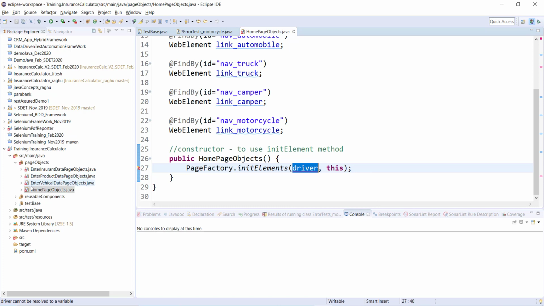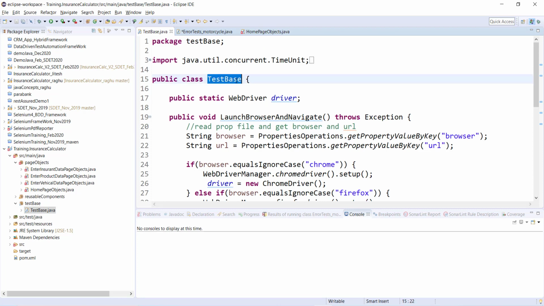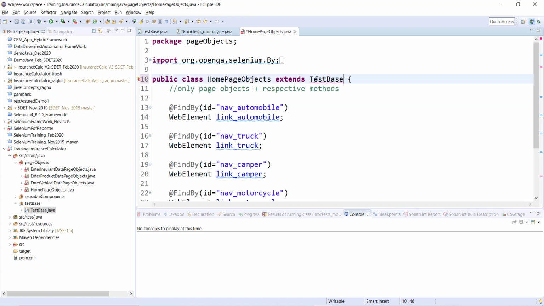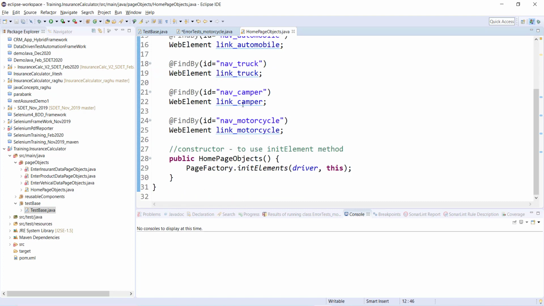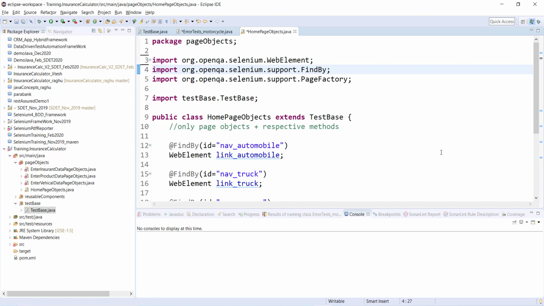Since we are using a static driver in test base, we will directly extend this test base into all our page object classes so that we get this driver. So I will simply extend test base. That's it. Now my error should have gone, right? Now there is no error. Let me remove these unused imports. You see this Chrome driver, web driver, and by are not used. The shortcut to remove unused imports is Control Shift O. All unused imports will get removed.